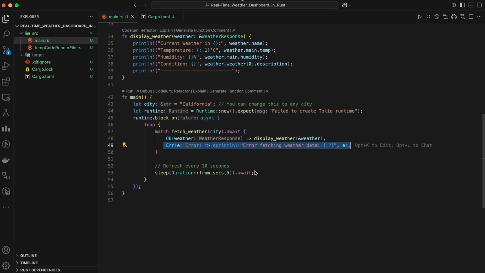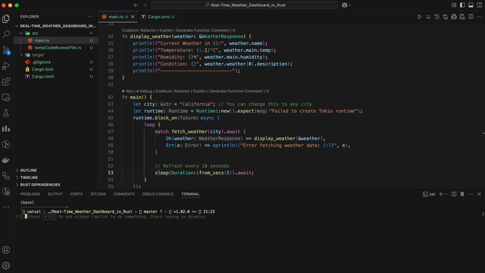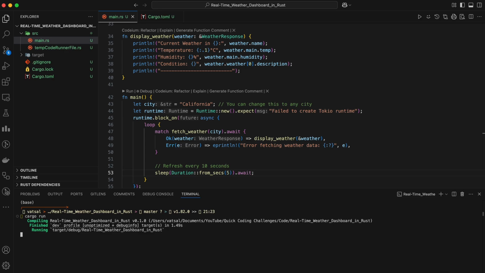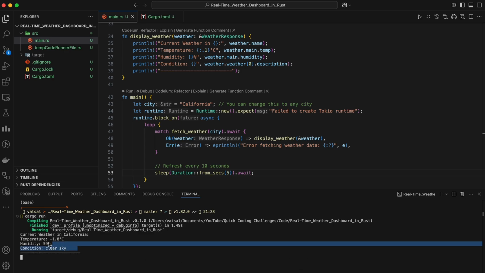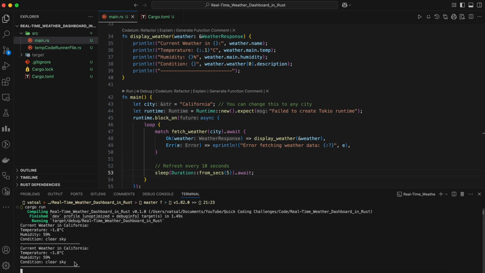After displaying the weather, the program waits for 5 seconds using the sleep function from tokio::time before fetching the weather data again. This creates a real-time weather dashboard that updates every 5 seconds. If you run this code, it will display the current temperature, humidity, and weather condition of your chosen city, updating every 5 seconds.